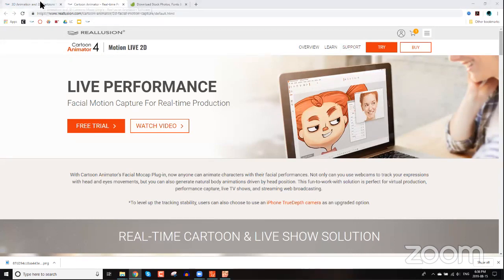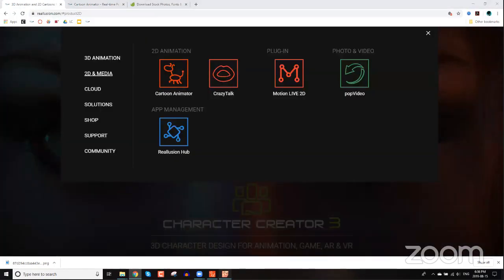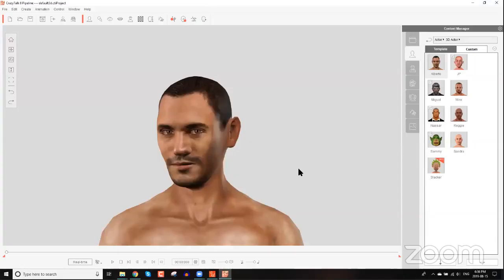I'm not going to go into too much detail on that since we have a couple other questions to get to here. But that's where you can research on your own time anything Motion Live 2D, because we're going to talk about that on day 3.